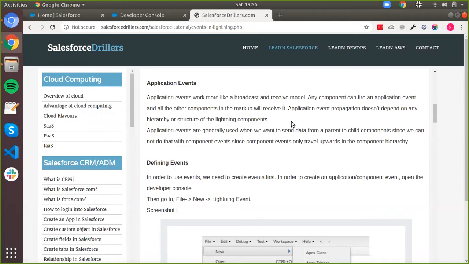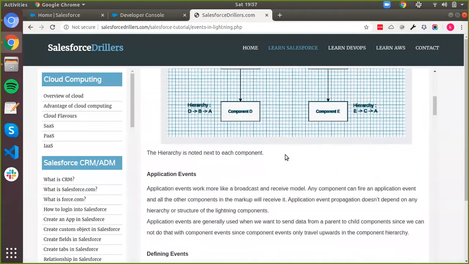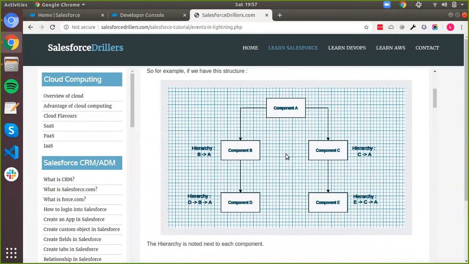Today's session, we're going to take a look at application events in our components and then create an example, an implementation of the application events. In our last session, we talked about component events and did an implementation of them. Let me go back to the component events for a little bit.